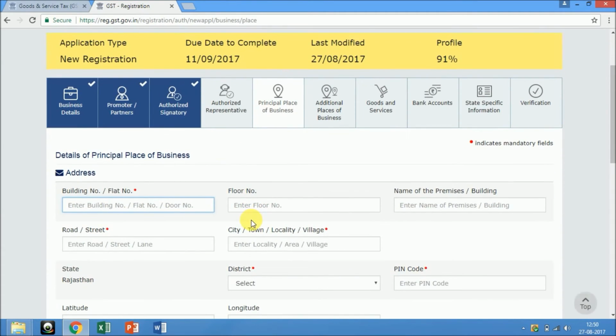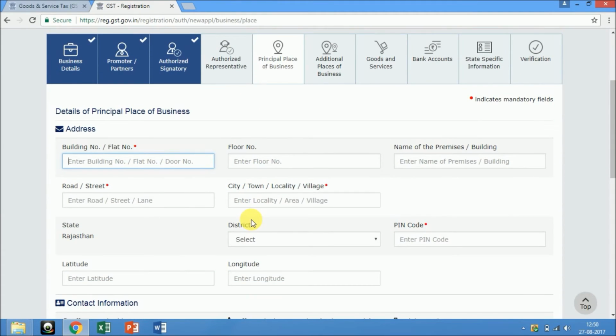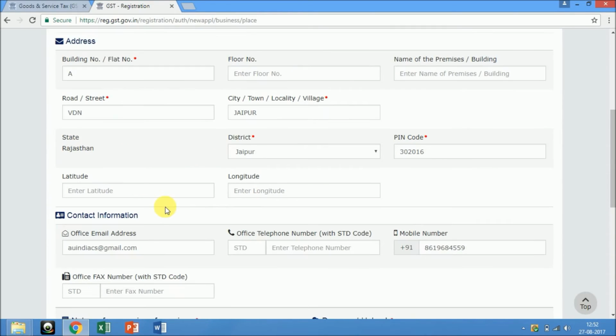Now, the next comes the principal place of business. Here, you need to enter the address of your business.